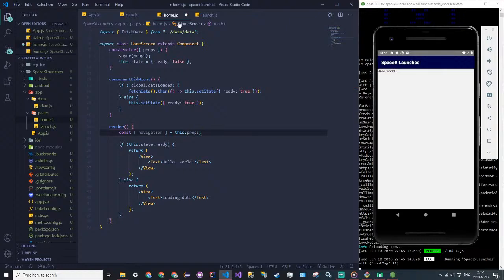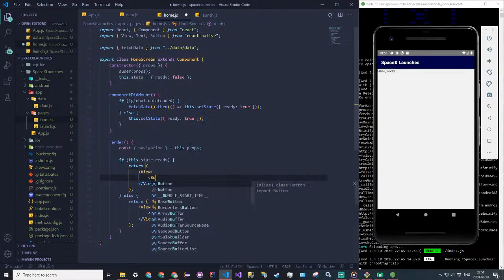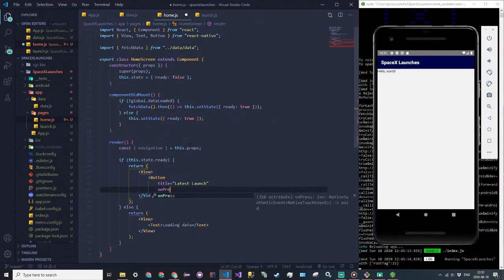So now in view, instead of saying hello world, we're going to get a button. So we actually have to import that from React Native. So add that to the imports up here. So we're going to say button. The title is latest launch. And then here we're going to say on press. This is another property. All of these things that look like XML, these are all going to be included in that props thing.